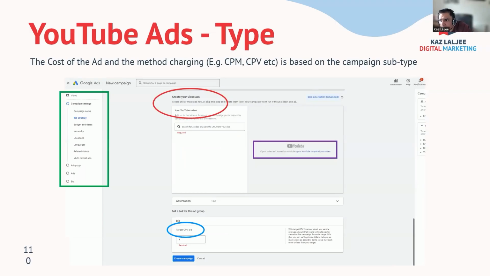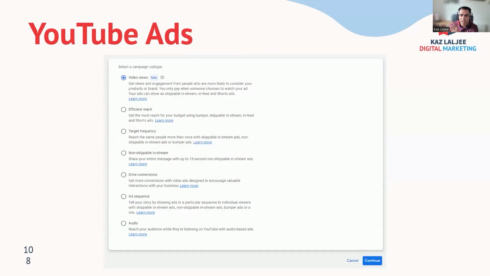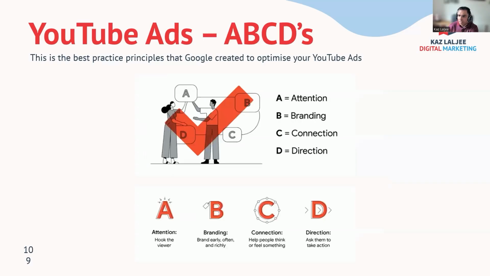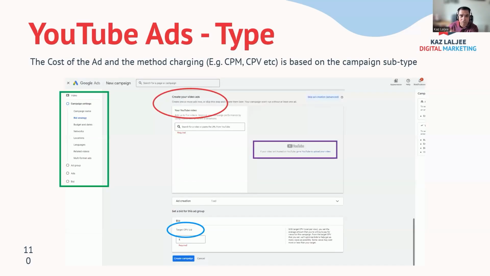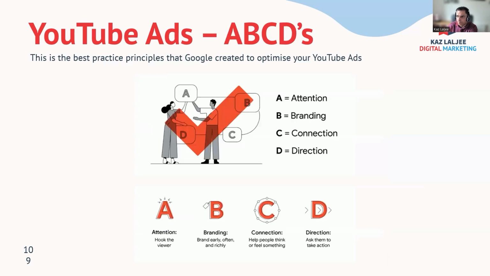So in terms of YouTube ad types, the cost of the ad and the method of charging is based on the subtype. So the one that we just created, your video ads, and then you can see the target cost per view. So basically similar to what we've talked about in terms of the search ads, but this time it's slightly different. So you're talking about how many people you've reached and how many people have viewed your video, for example. In this example, I selected video views. That's why it's charging me per cost per view. Had I selected something else, then it would have been something slightly different.